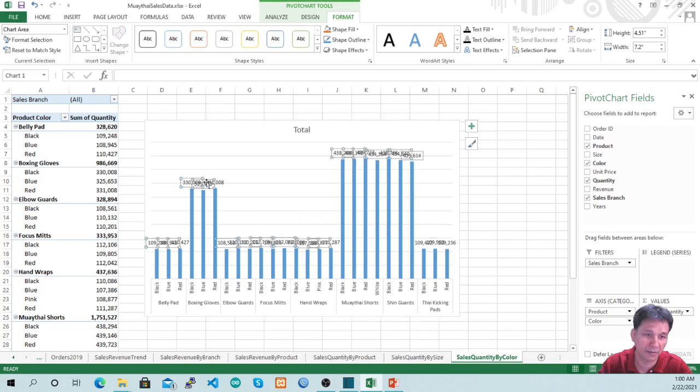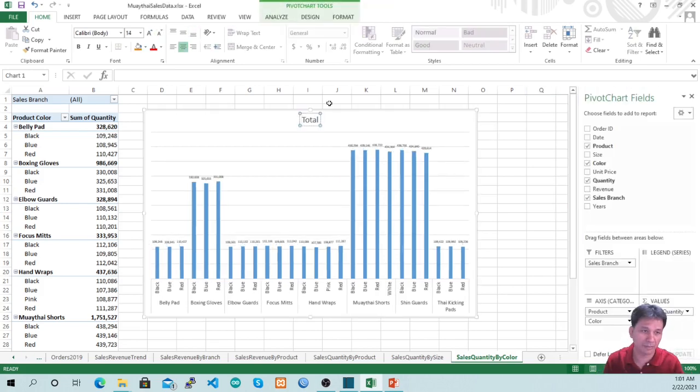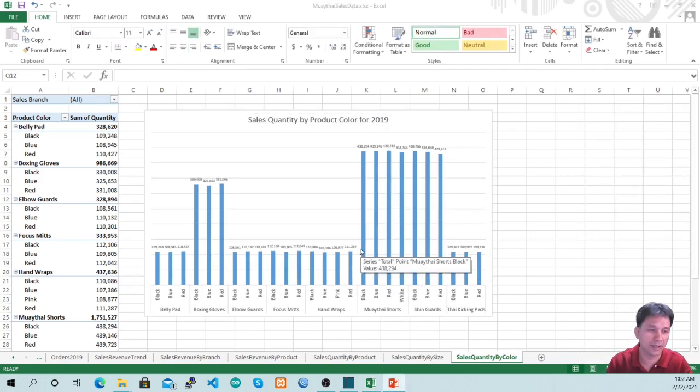And then click on the numbers over the vertical bars, go to Home, and then reduce the font size to be smaller. Okay, and then change the chart title: sale quantity by production for 2019. Now we are going to increase the width of the bar.